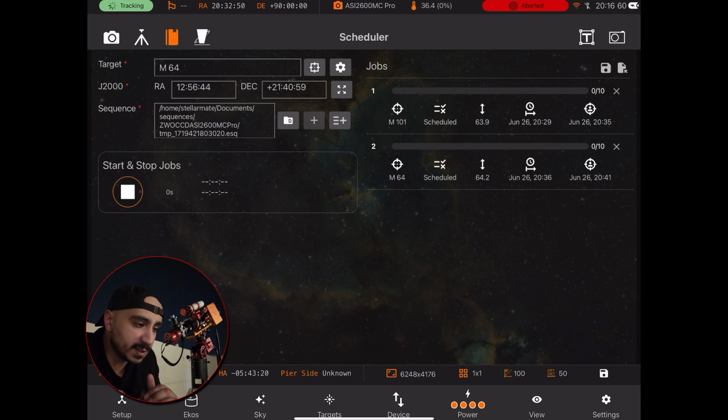Before you even start using the scheduler, it's advised that you actually optimize all of your settings. That would include your focus settings, your guide settings, just because once you start using the scheduler, you're not going to be able to input these things or correct them while the scheduler is working. So, like I said, it is best for you guys to optimize all of your settings before you even start thinking about using the scheduler.